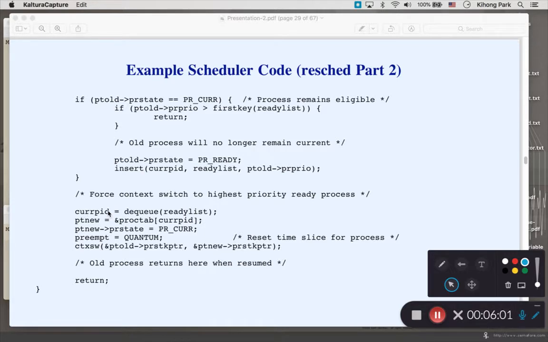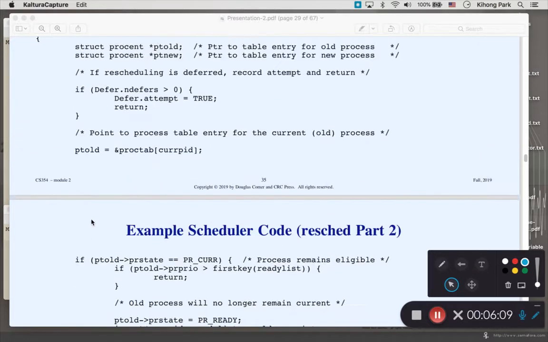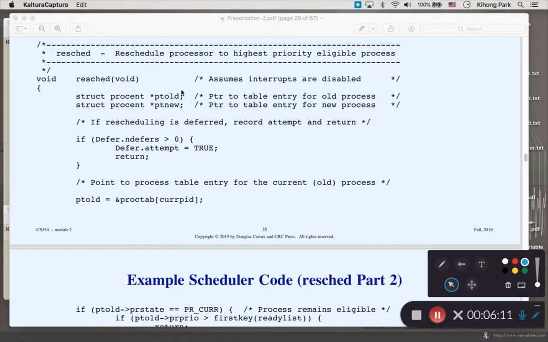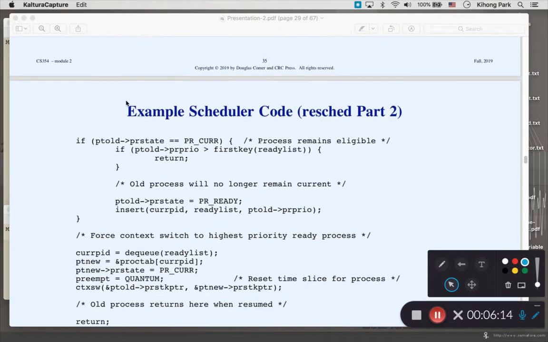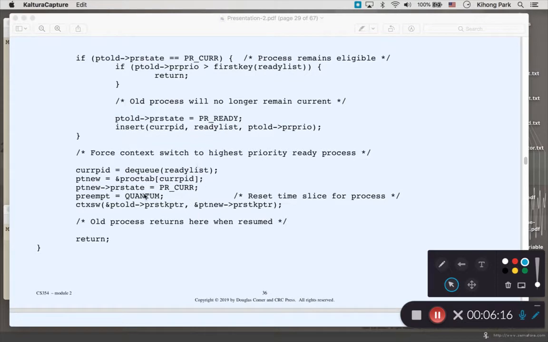So that's where this is useful. And then we get a pointer to the process table entry of this guy, store it into this pt new variable, which is a local variable of the function resketch. And then, of course, we are going to set its state to be current, because it's now becoming the occupant of the CPU. We give it a new time slice, a quantum, which is given here by a constant. You will get to check all of these things.